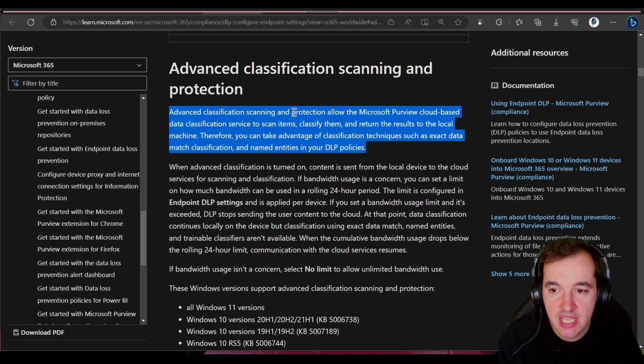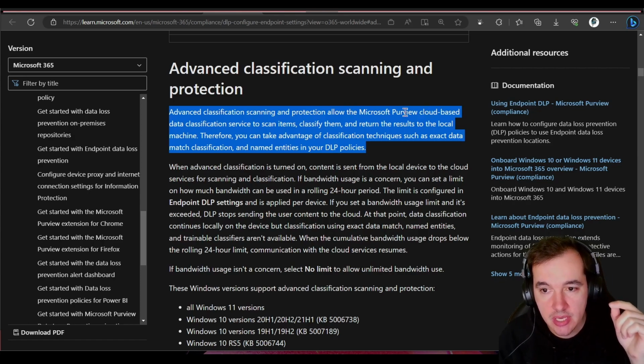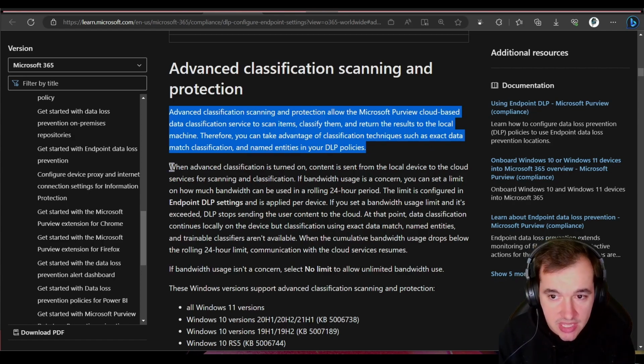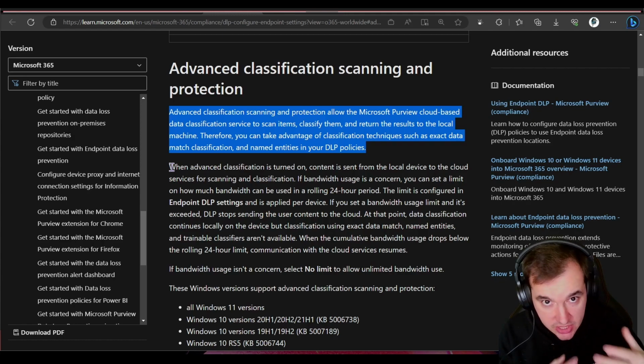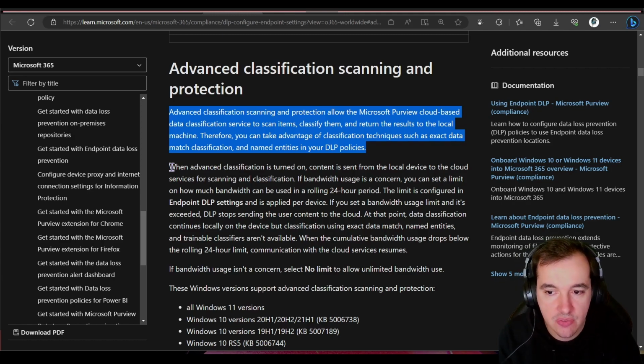Advanced classification, scanning, and protection allow the Microsoft Purview cloud-based data classification service to scan items, classify them, and return the results to the local machine. So you can take advantage of classification techniques such as EDM, exact data match classification, and named entities in your DLP policies. The key thing about advanced classification, for example, is that it requires bandwidth between your endpoints, your users' devices, to communicate and send data to Purview for these classification methods to work on these devices essentially in real time, if you will, right?